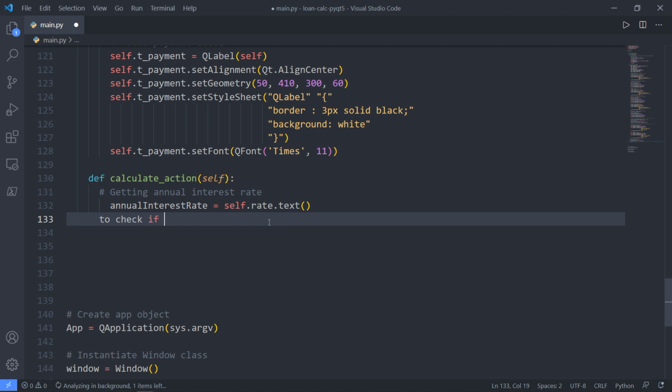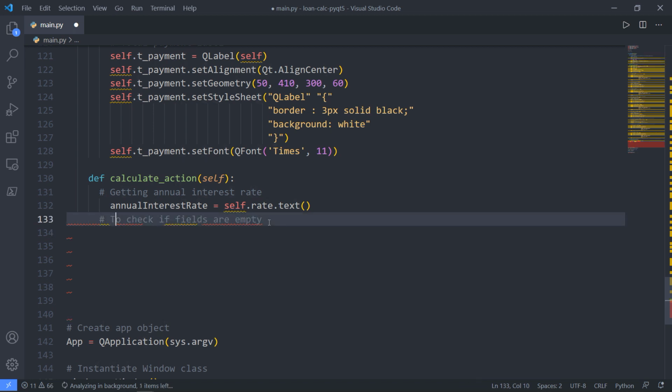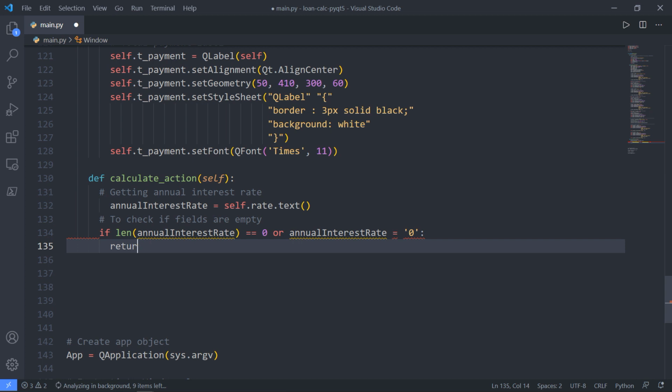So to check if fields are empty, here I will use an if else condition. If the length of the annual interest rate is equal to 0, or annual interest rate is equal to 0, like that as a string, we can just return nothing. Alternatively, you can return an error message.